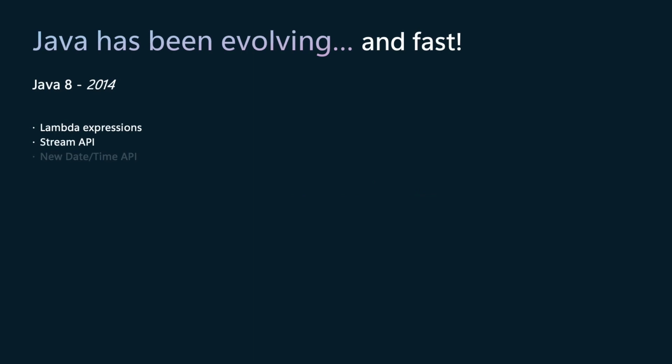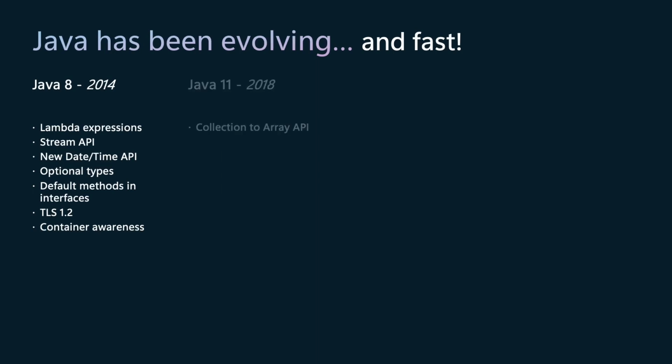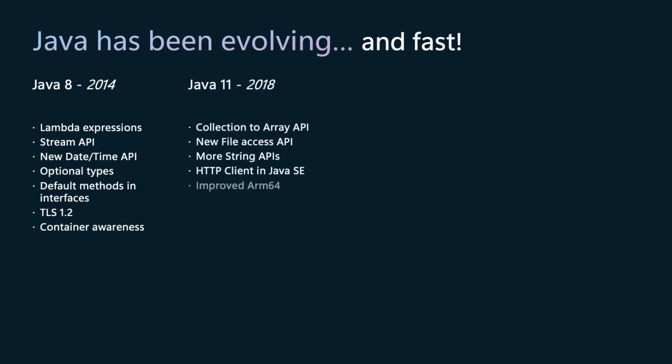The most used Java version today, we can still claim it's Java 8, which was released back in 2014. When Java 8 came up, it was quite disruptive. It added functionality like lambda expressions, streaming API, optional types, default methods, container awareness. But then 4 years later came Java 11. And there were a few versions in between that were not considered long-term supported versions of Java.